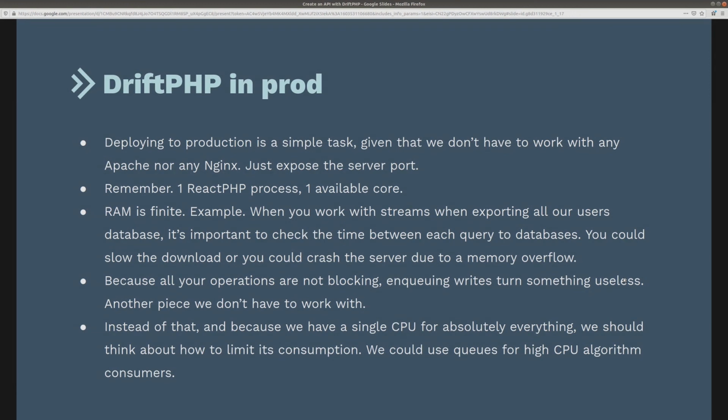Because your I/O operations are not going to be blocking, you don't really need to work with queues if you want to separate writes and reads. If you don't want to affect the performance of your applications because of the write operations, by using ReactPHP and DriftPHP, you don't have to do that. So in a Symfony project, working with writes could be the real problem.